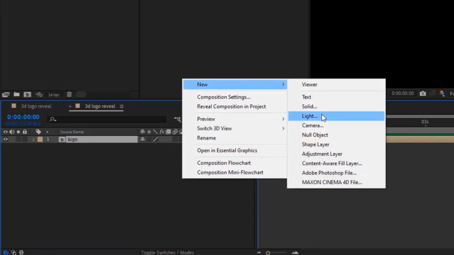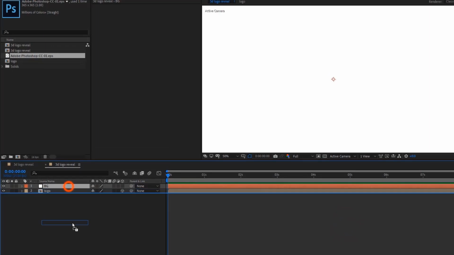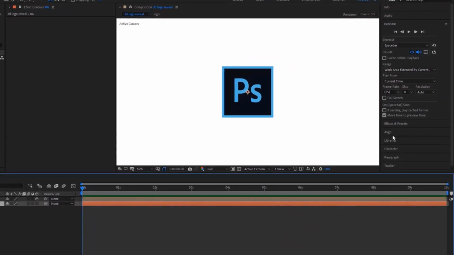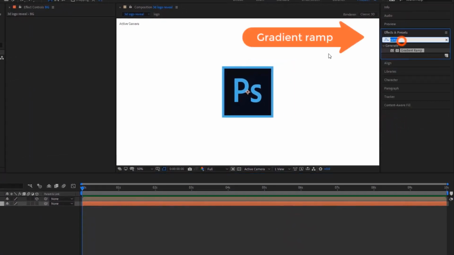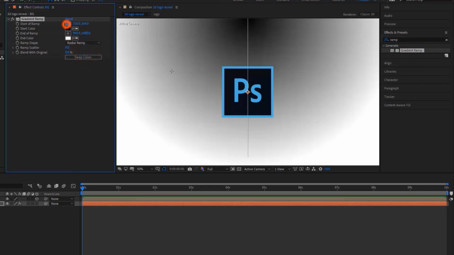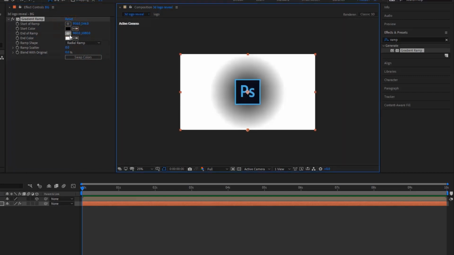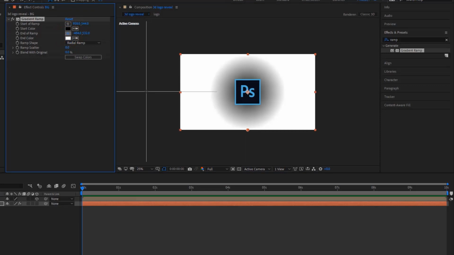Now, create a solid, make the size same as comp, name it BG. The color does not matter. Now, drop the BG under the logo comp, and search for gradient ramp effect, and drop it to the BG solid. Now, do the same as me on the effect panel. Or you can do it as your taste.